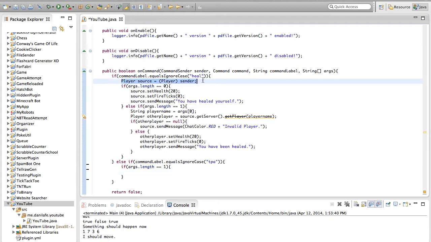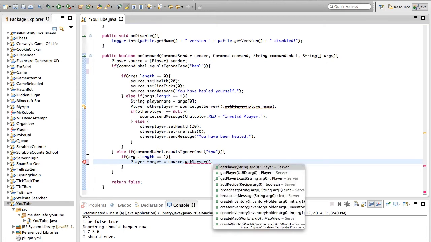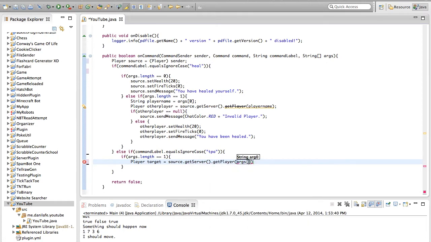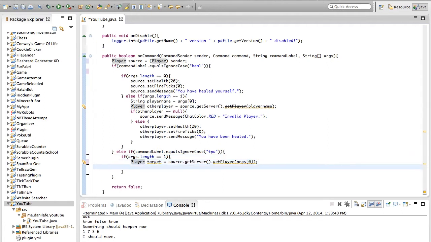We need to get the source. Let's just put this outside of here. So now the target we want to teleport to is equal to source dot get server dot get player arg0. So this will get us a player that's called whoever we want to TP to. So if we do TPA Danilefe, it will return us the player named Danilefe. Alright, so now we need to check if the target is not null.